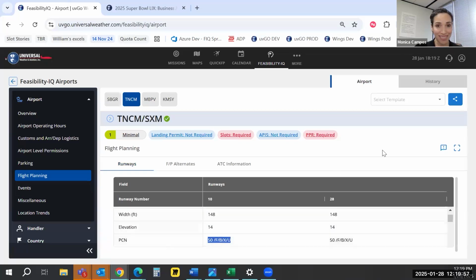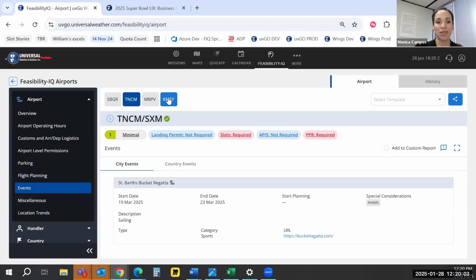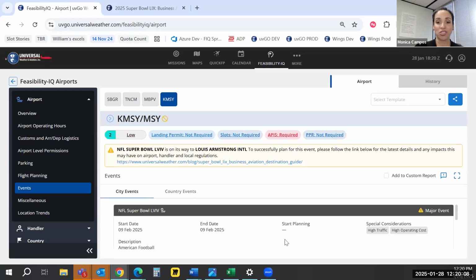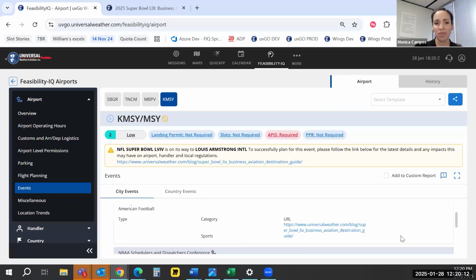We do our best to gather and bring together all of those PCN numbers so they're right here at your fingertips. Any events that might be going on, again, the Super Bowl. It just took a while to load. The Super Bowl information: when it starts, when you should start planning, what it affects, and from here as well, the access to the blog.